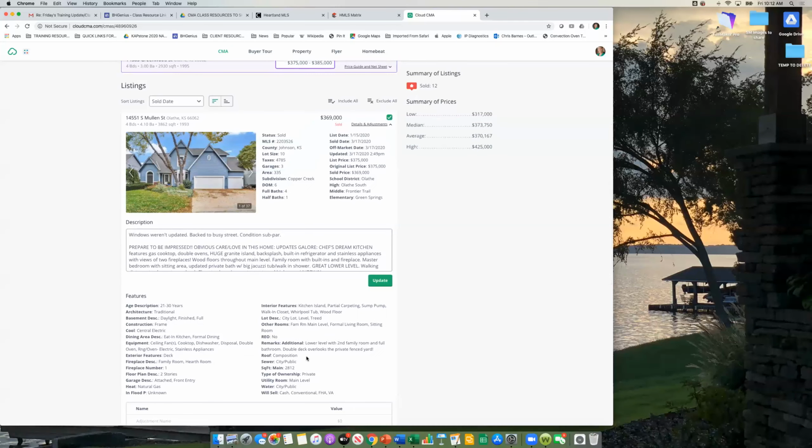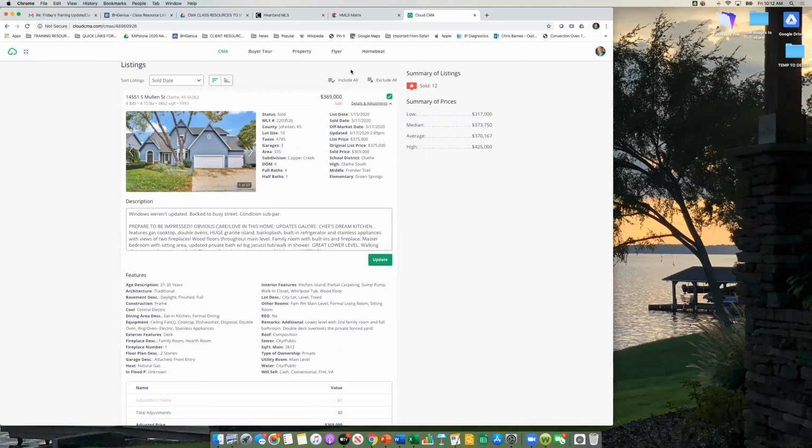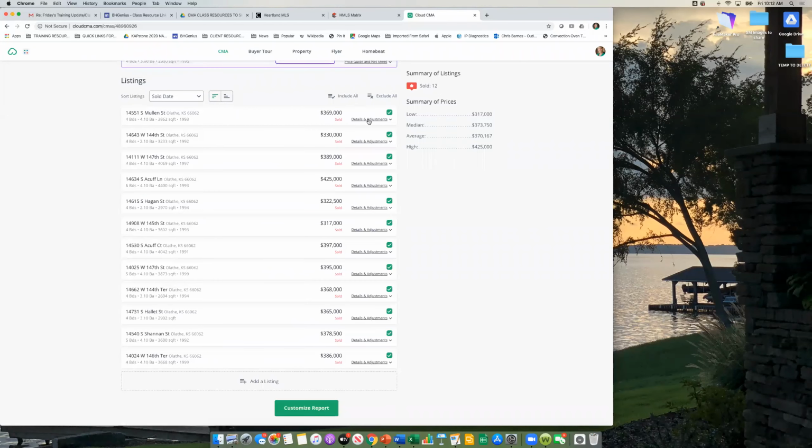Once I'm done making any adjustments, changing the description on this, you just click on details and adjustments again, and it'll minimize that, and you can go to the next one.